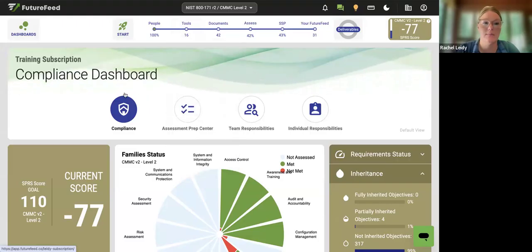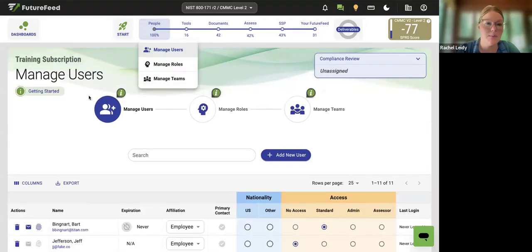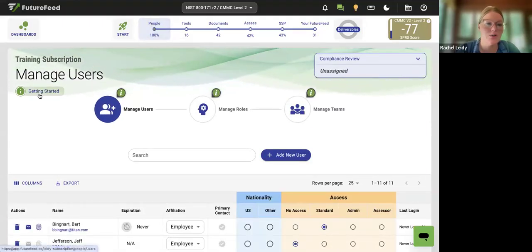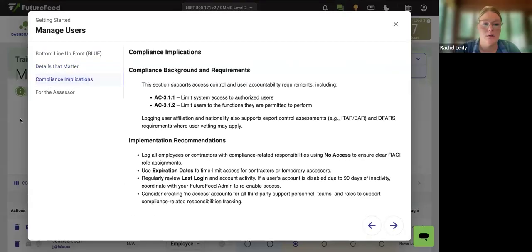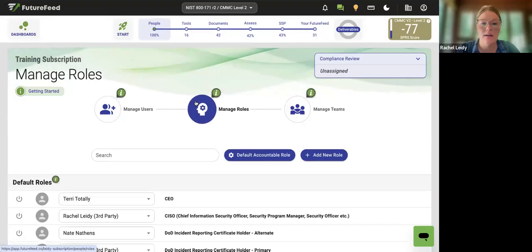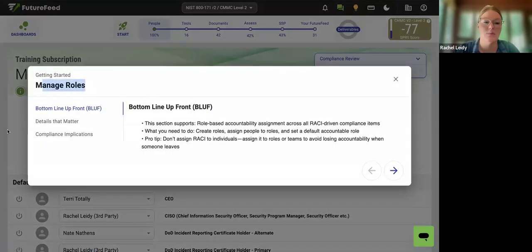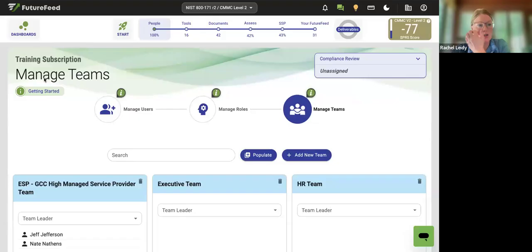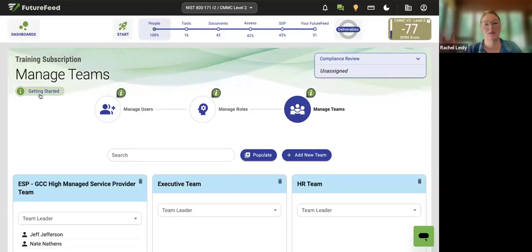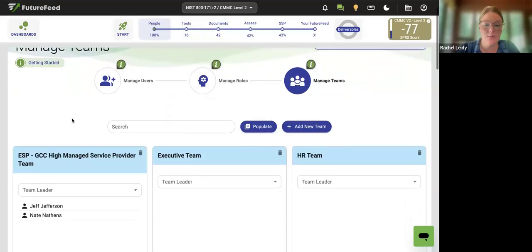And then the last area you can look for answers related to FutureFeed is in the individual pages themselves. Most of the pages, like if I go to the people page, here we're on manage users. So here's manage users information: why we're capturing that information, how it's being used, and recommendations on how to fill out that information. And then now I'm over on the manage roles page. So the getting started guide is going to show me manage roles stuff. These getting started guides change, and it's only going to show you the information related to the page you are on. All right, so that's all the places where you can go to get information.